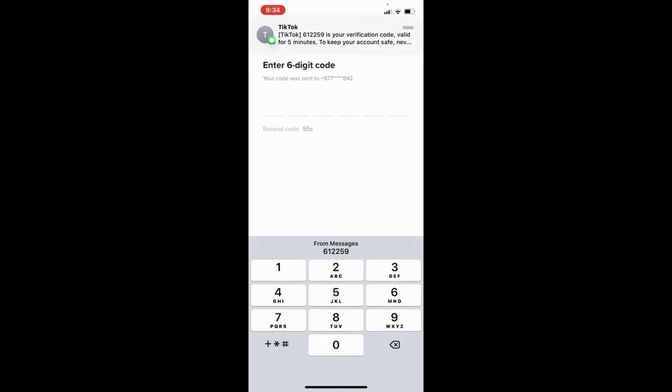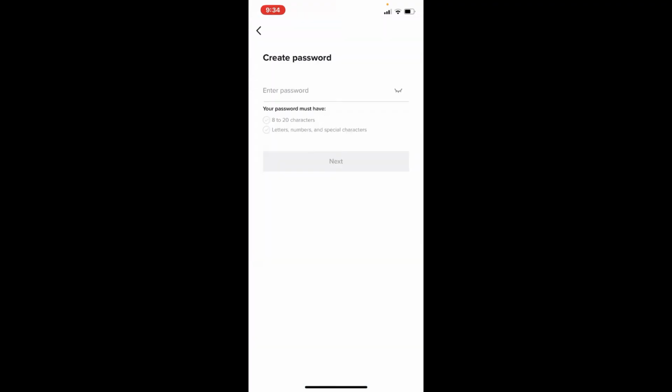Simply type in the code that has been sent and you'll get to choose a new password on the next page. Type in the new password that you'd like to change to. While creating a password for yourself, make sure that your password is at least 8 characters to 20 characters long. You'll need to include letters, numbers, and special characters in your password.